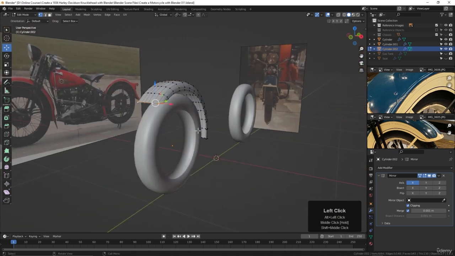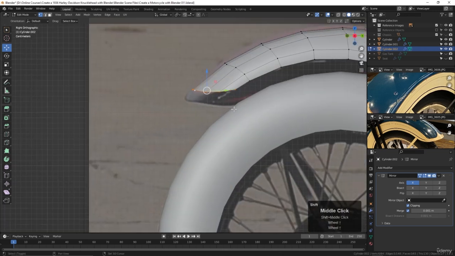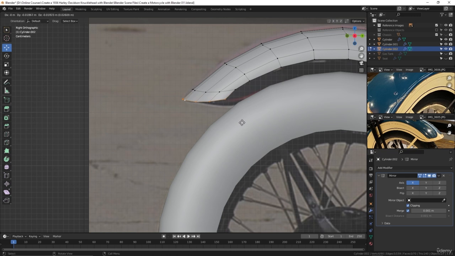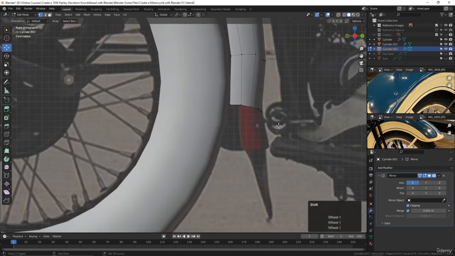I'll press Alt and click this. Let's go to our side view, and let's just hit E and pull this out down to here. Kind of get that shape there. All right, and then let's go down and do this here as well.